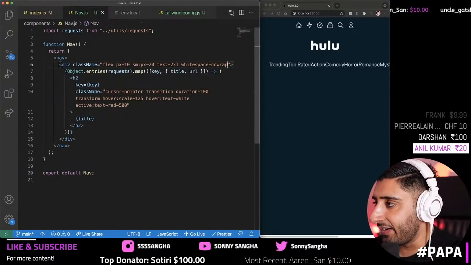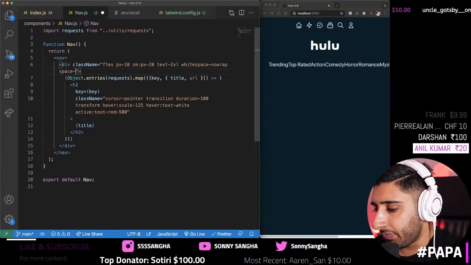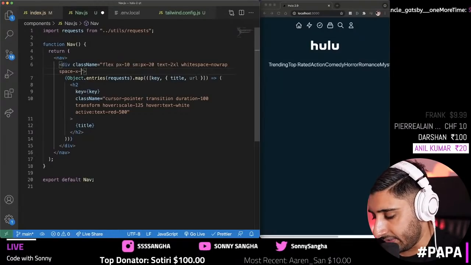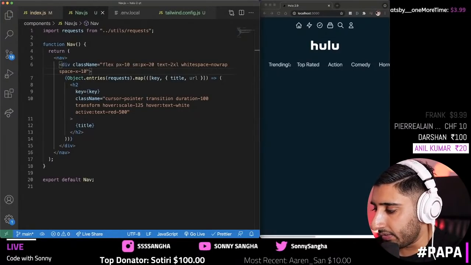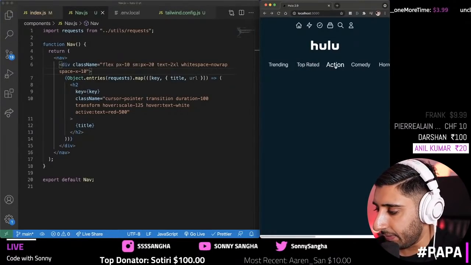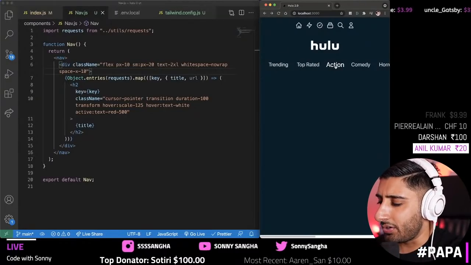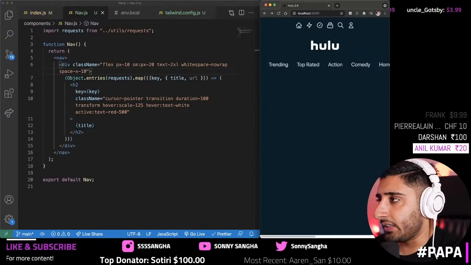Appreciate you guys, right? So here I'm going to say space for everything, all the children on the x-axis, I'm going to say dash 10. So remember, mobile first. This gives everything on the x-axis a space of 10. Now, as you can see, it's got an overflow scroll, but it's kind of horrible. So I'm going to fix that.